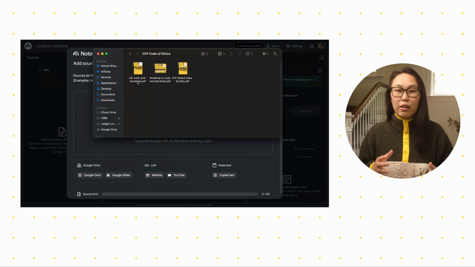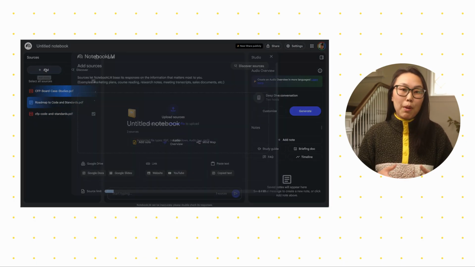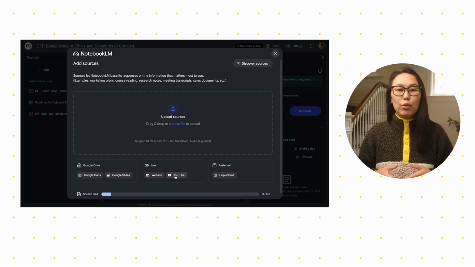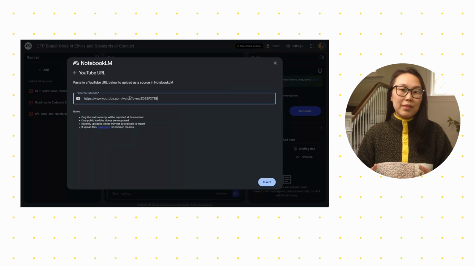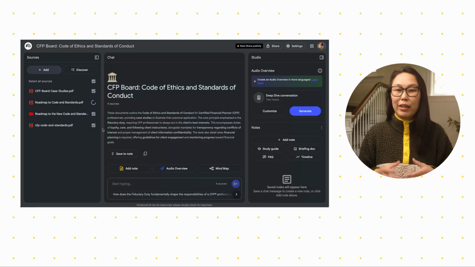I'll be uploading the official Code and Standards document, the roadmap to the Code and Standards, which is also developed by the board, case studies published by the board, and a link to the board's YouTube webinar on the code. Now, as you can see, NotebookLM can handle all different sorts of formats, including PDFs, slides, audio, and video. You could also include things like your class notes or study guides, practice questions, and summary documents that you've created yourself. The beauty of NotebookLM is how it connects concepts across all of these sources.